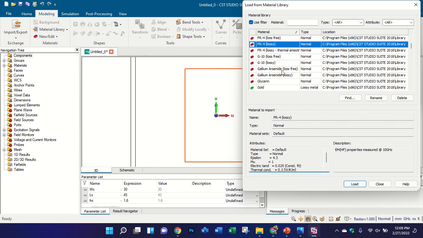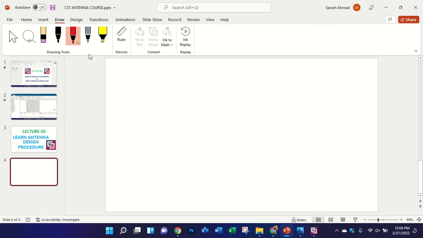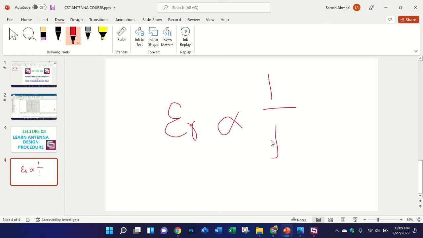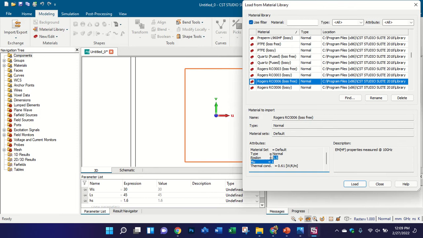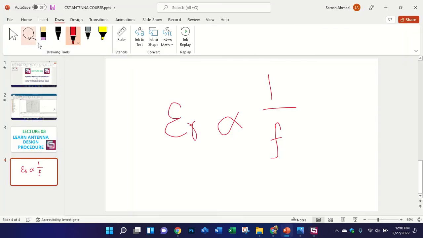And for the Rogers, you can see every material has different properties. Keep in your mind this is the epsilon, and epsilon is inversely proportional to the operating frequency. Relative permittivity or epsilon is inversely proportional to the frequency. So it means if your epsilon value increases, then your frequency will decrease. What does it mean? Suppose you have an FR4 substrate that has an epsilon value of 4.3, and suppose it is resonating at 2.5 gigahertz.